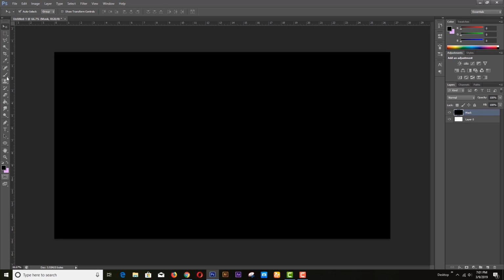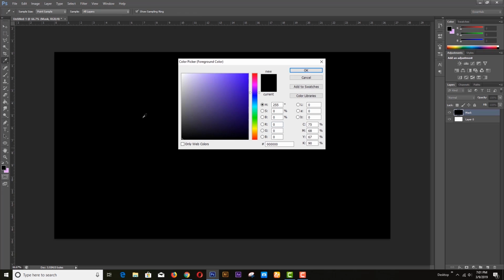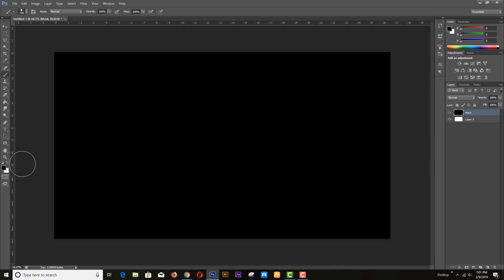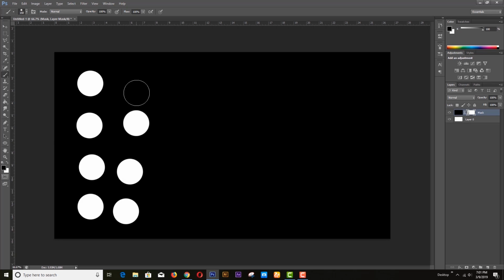Layer mask works with a black brush and a white brush. Pick black and white color. The black brush will remove, the white brush will bring back. Now keep removing.